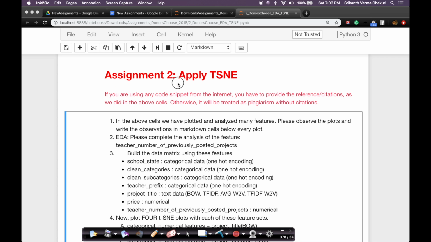So for this assignment, very, very important stuff is if you are using any code snippet from the internet, you have to provide a reference or a citation, just the way we did in the above cells. Please do that. Otherwise, we will treat it as plagiarism without citation, right? Please, this is a very, very important habit that we should all inculcate. Okay, I cannot emphasize this enough. Please, I request all of you.